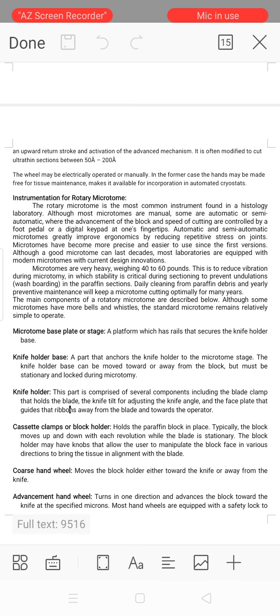The knife holder base can be moved towards or away from the block, but must be stationary and locked during microtomy. Knife holder. This part is comprised of several components including the blade clamp that holds the blade, the knife tilt for adjusting the knife angle, and the face plate that guides the ribbons away from the blade and towards the operator.